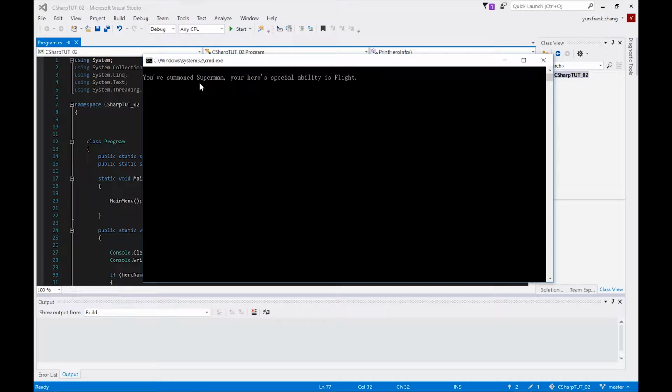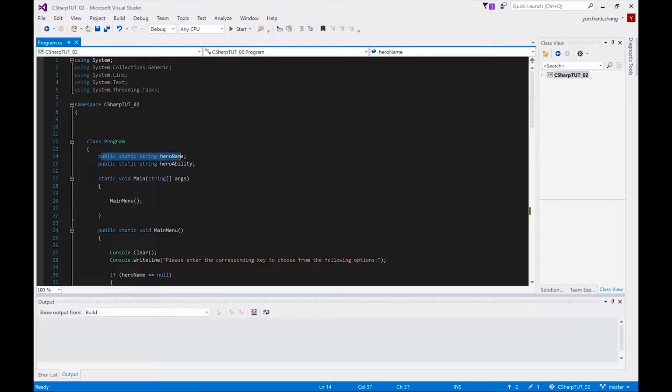So that's the gist of the program, and there are three major learning points I wish to communicate with you in this application. The first one is the concept of public static fields, and as you may have already known, there's no such concept as global variable in the context of C#, and the closest it comes is to use a public static field.